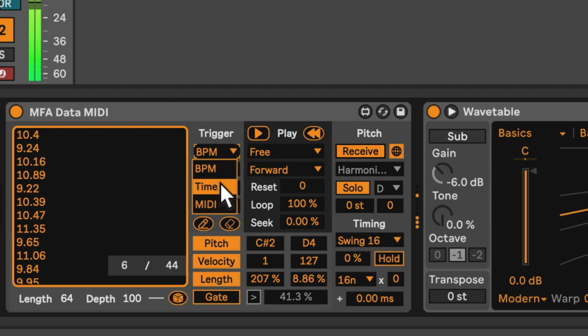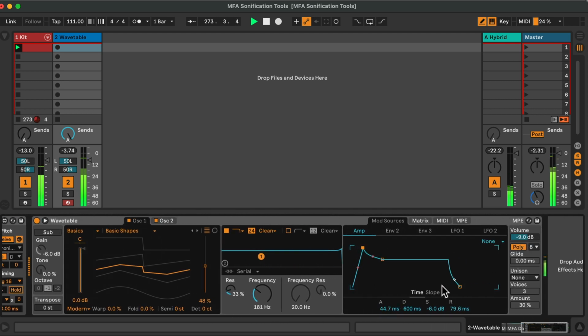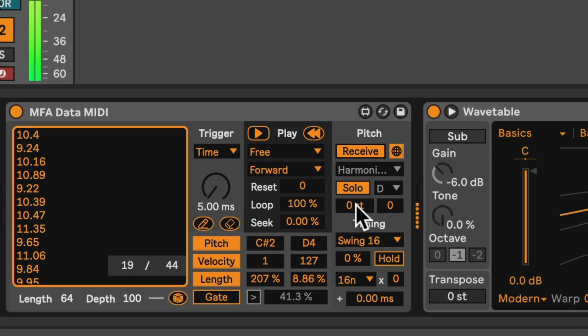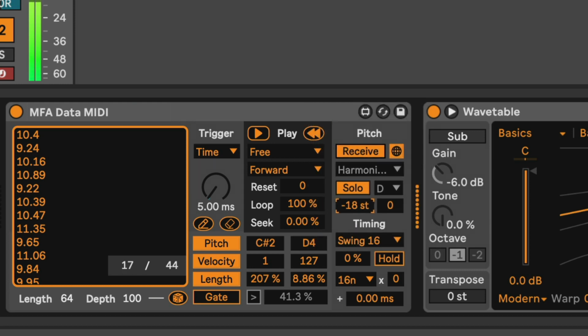I can set it to a time in milliseconds, which, if I set it to a really short value, can be great for turning the data into sort of tonal clouds. And we can, of course, transpose all this up or down within the current key and scale in semitones or octaves. Okay, but that's a bit too rapid for me.